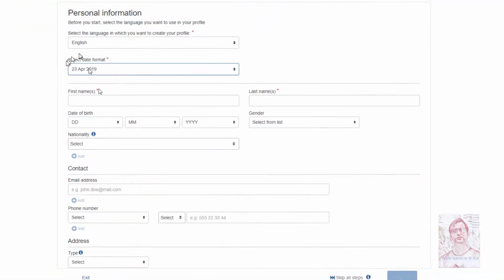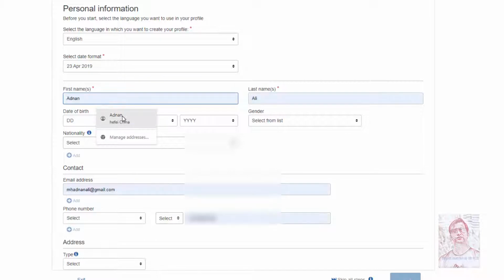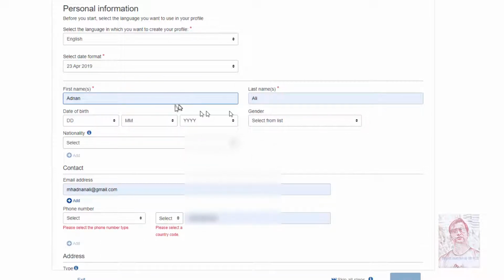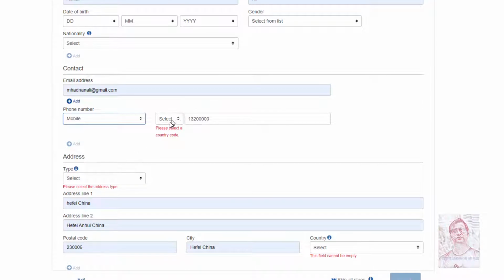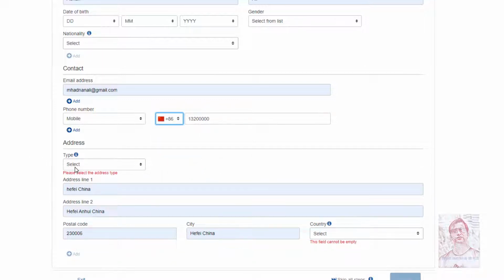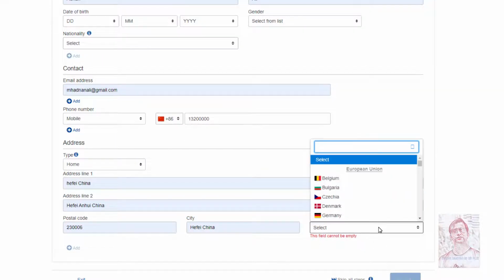So I'm going to select this, 23 April 2019, in this format. Then I'm going to add the information, and this is my phone number maybe. Okay, maybe I say this is my mobile number. I have to select the country, so I am in China. Select China, okay, and home, whatever the information, and also China.